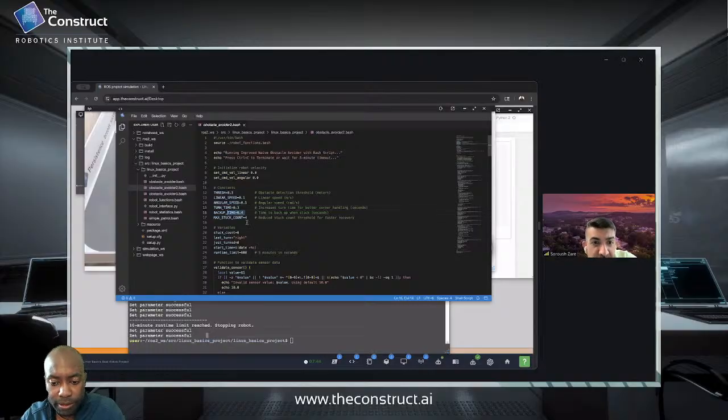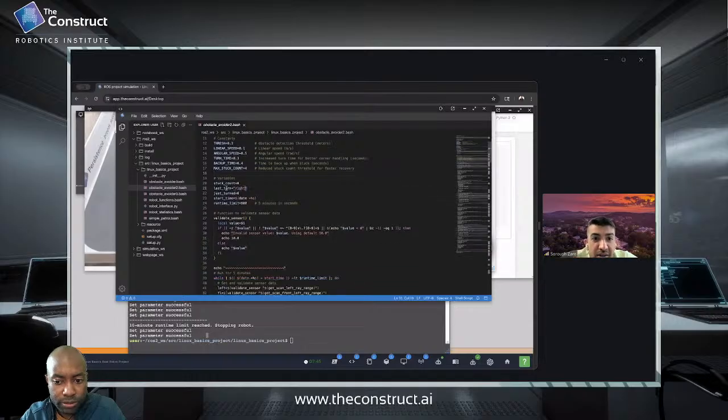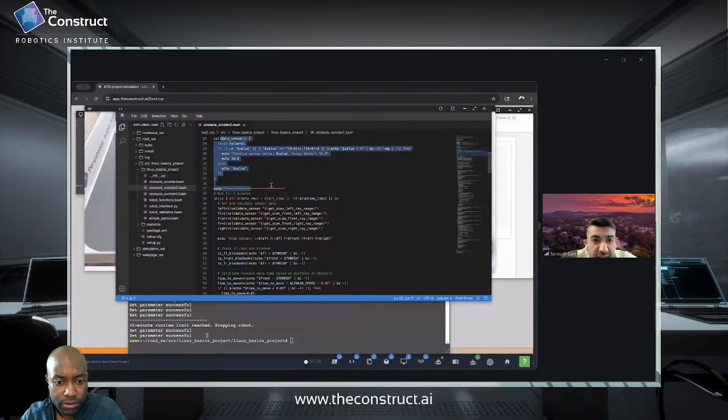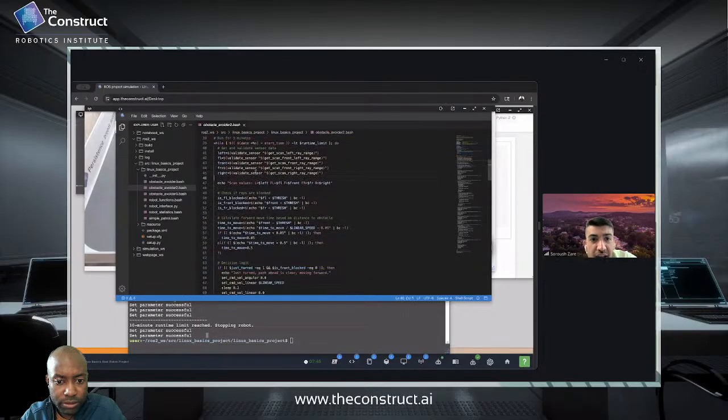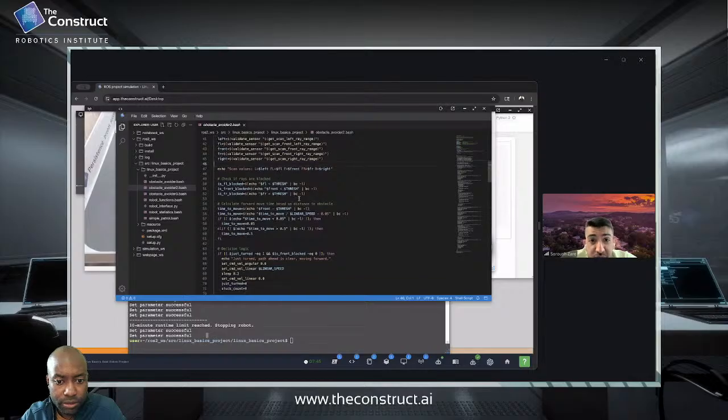Yeah, and so we have backup time and maximum stuck count. If, for example, at some point it's stuck, then after four times it's going to go backward, and remember what the last turn was. So here also we validate the sensors. And here we have the left, front, and right values that we're just reporting.